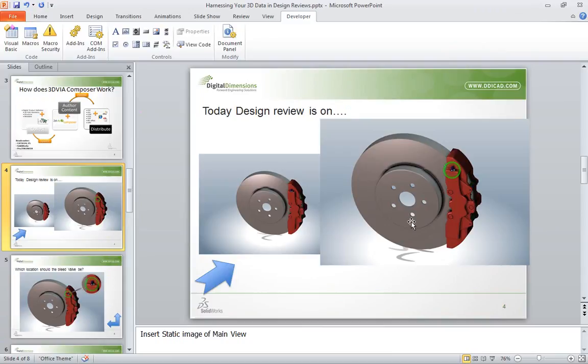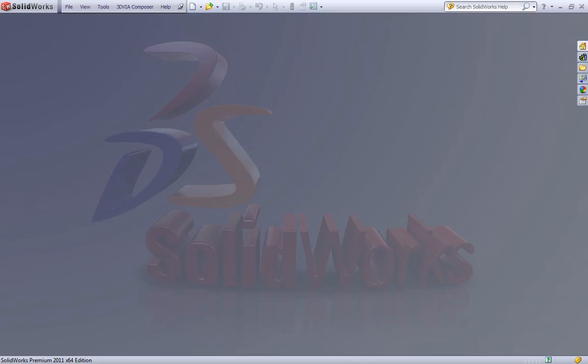Okay, so now, suppose 5 minutes before the design review, engineering says, "Oh, I just got the cross drilling, the detail done." All right, so now they're wanting it to be part of the design review that's going to happen in about 5 minutes. So what do you have to do? Well, let's take a look at the SolidWorks side of things again.